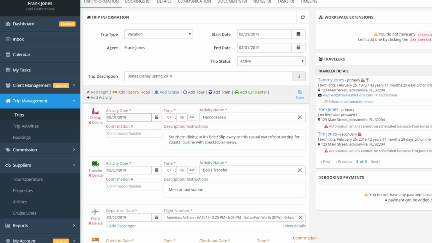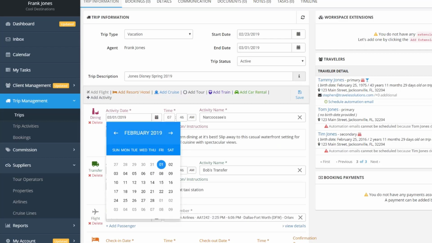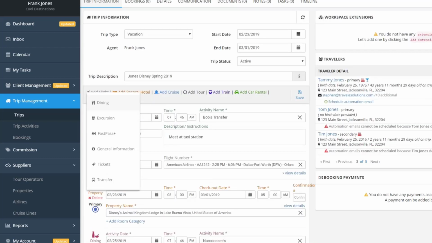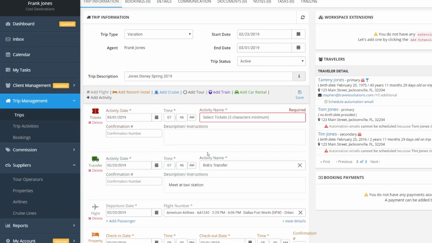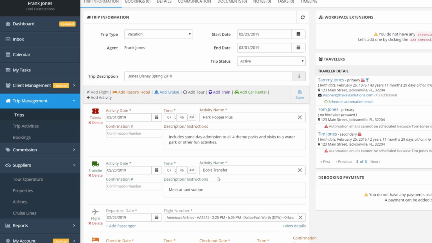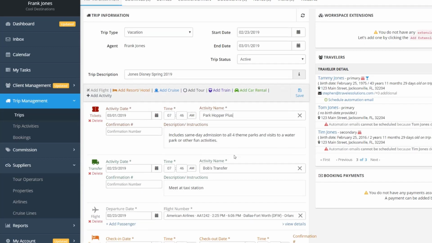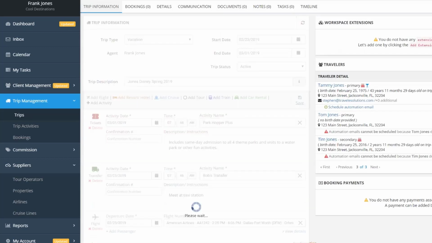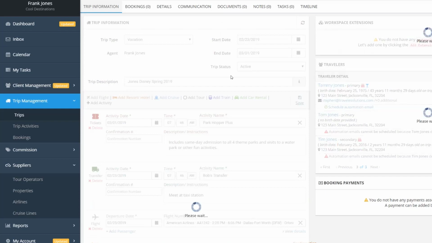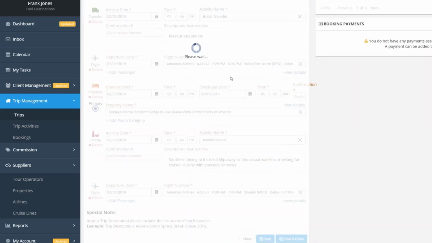So maybe I have them going out for their anniversary, which was on February 25th. And last thing, we'll add their Disney tickets on here. Again, this is another one that I set up ahead of time because it's one that I use frequently. Okay, we have a pretty good basic itinerary built out here.